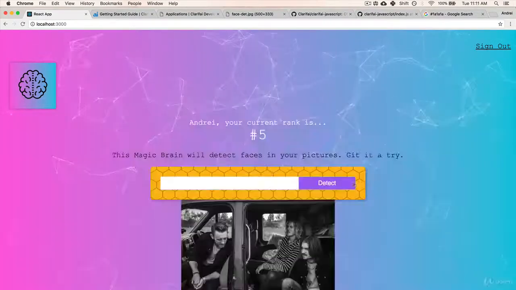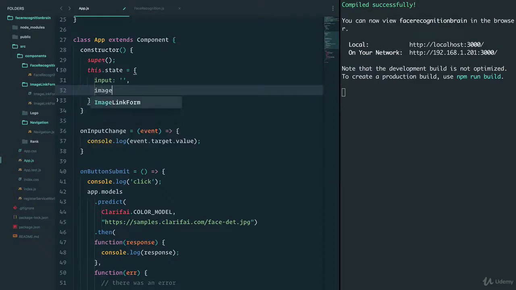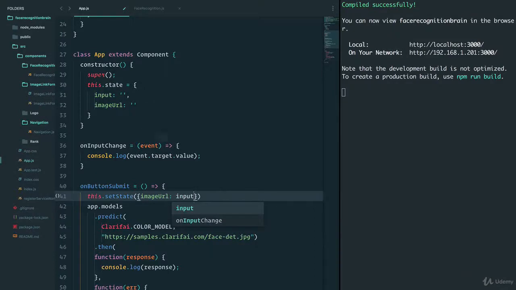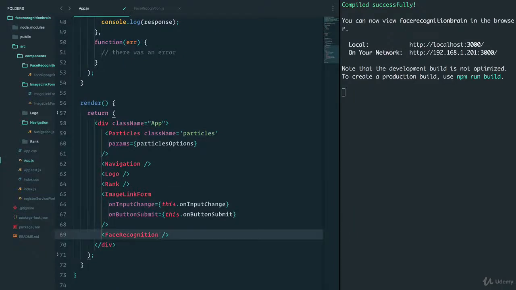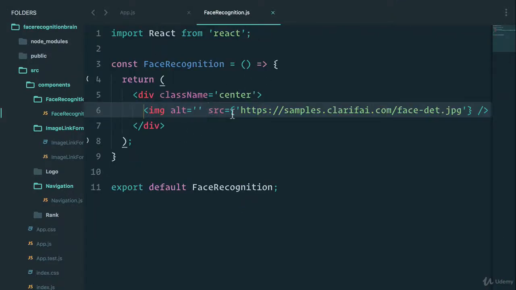All right, so for now, using the colors model, let's build it up. We want to have an image URL state, and it will be empty for now. And this image URL should get displayed when we click on submit. So on button submit, we want to this.setState to have imageUrl updated with whatever the input is. So this way, we can pass the image URL down to the face recognition. So if I do imageUrl equals this.state.imageUrl, I can now use imageUrl in my face recognition component as the source.